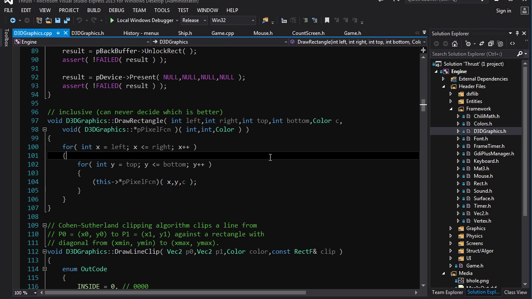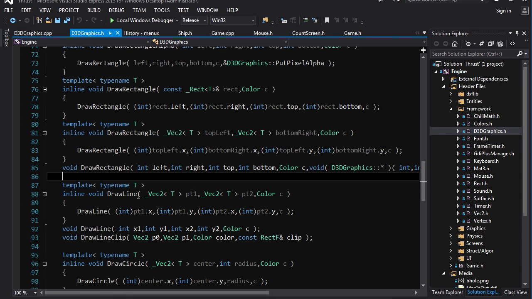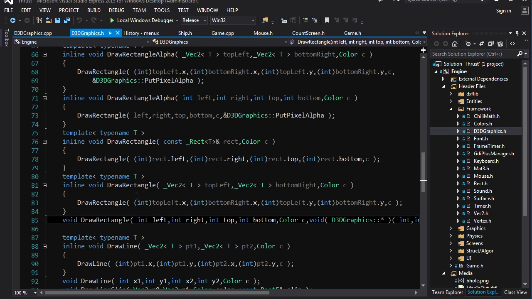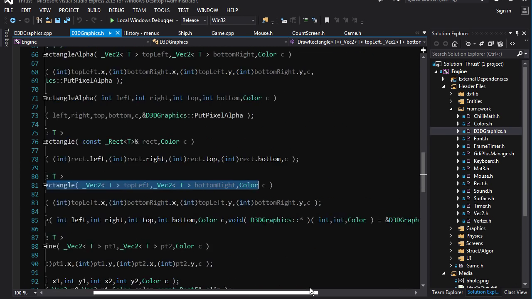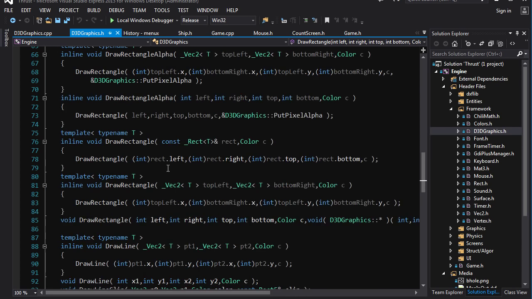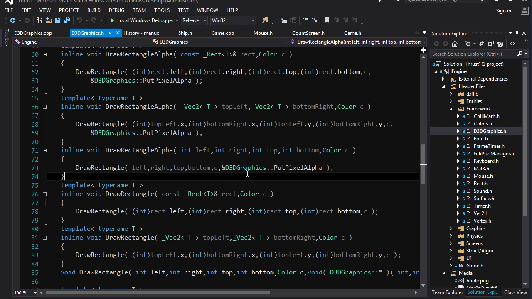Now what this lets us do is create, from one definition, multiple versions of draw rectangle. We can have normal draw rectangle, which defaults to just put pixel, or we can have draw rectangle alpha, and that one overrides with put pixel alpha. And we can have the same function be called with different put pixel functions, and that will give us different behaviors on how it rasterizes our primitive.